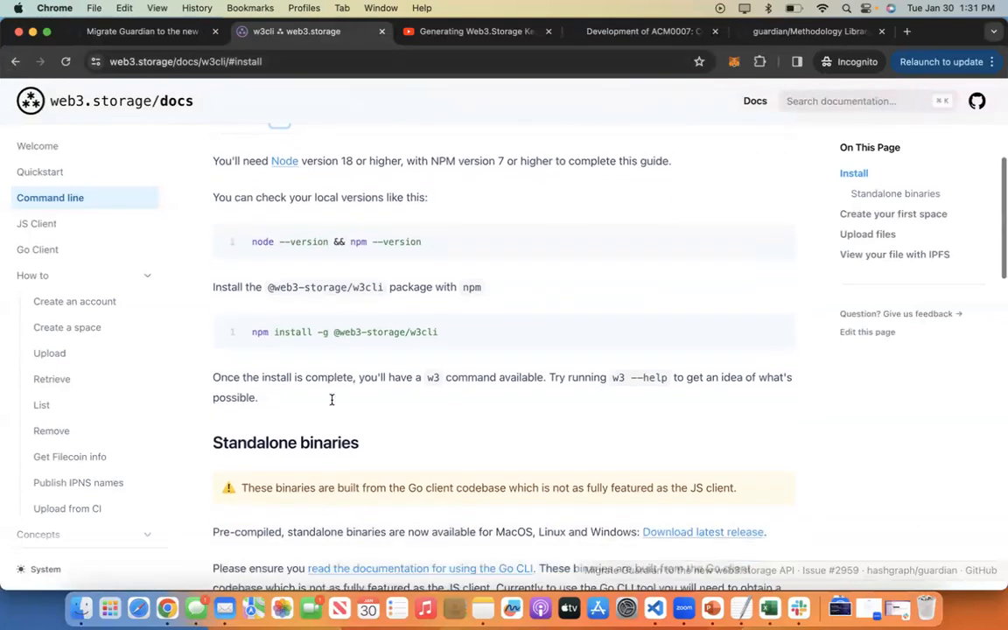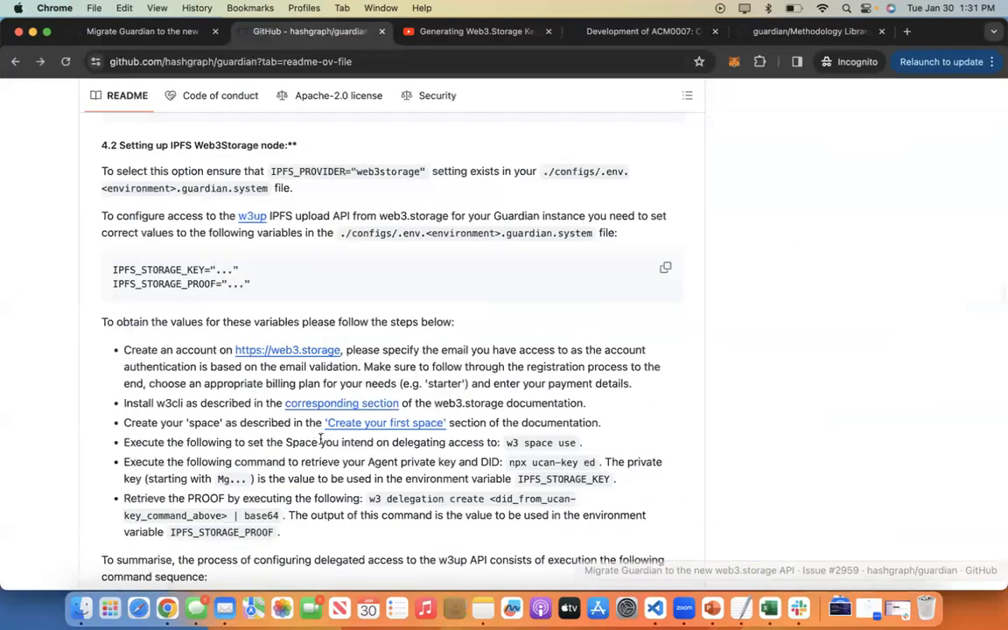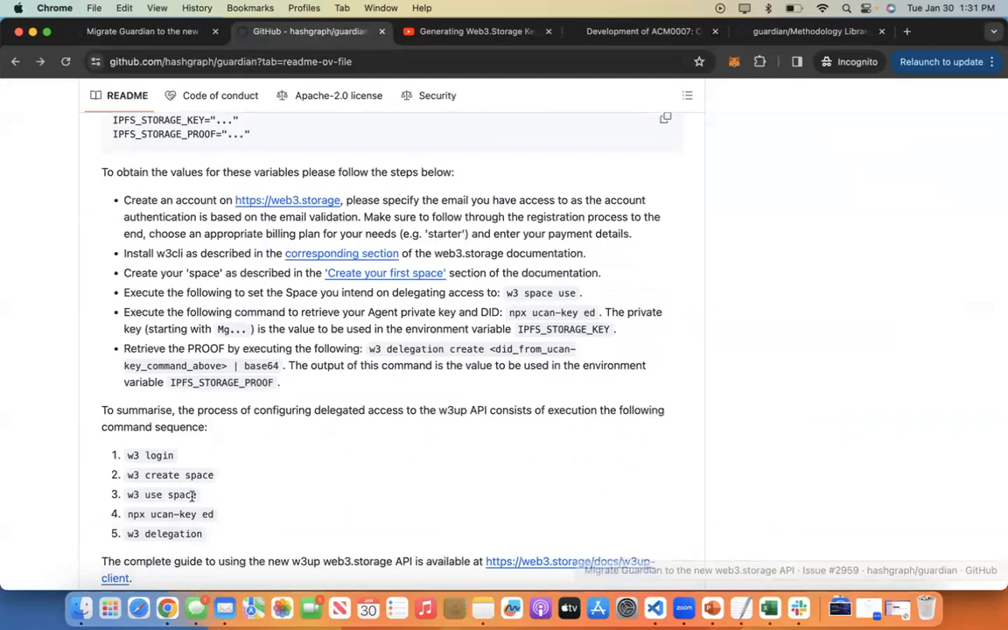So you need to run a few commands just to install. Once you install w3cli, you need to create your space. Once you create your space, you need to run a specific command, which is w3 space use, just to use that particular space which you created. Then in order to generate the IPFS storage key, you need to run npx ucan-key ed. Once you run this, you will have the key generated. So just to let you know, the key will always start with MG. So just be careful when you update the key, it should be starting with MG.